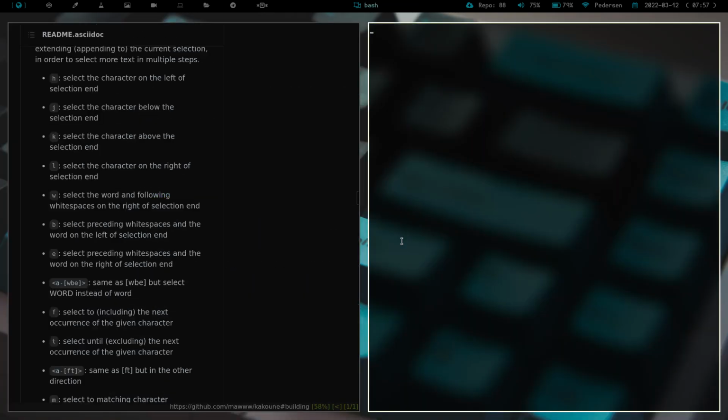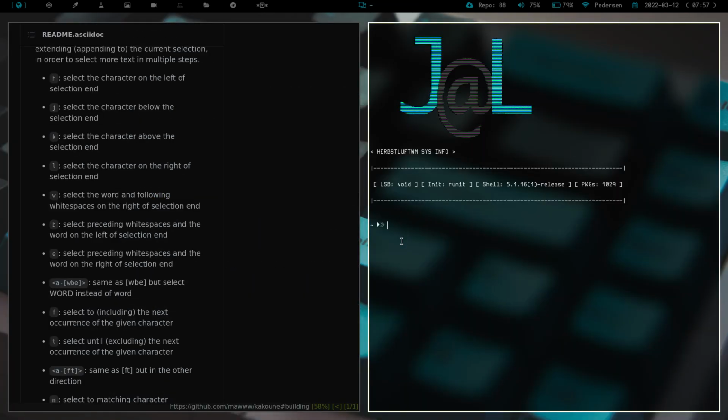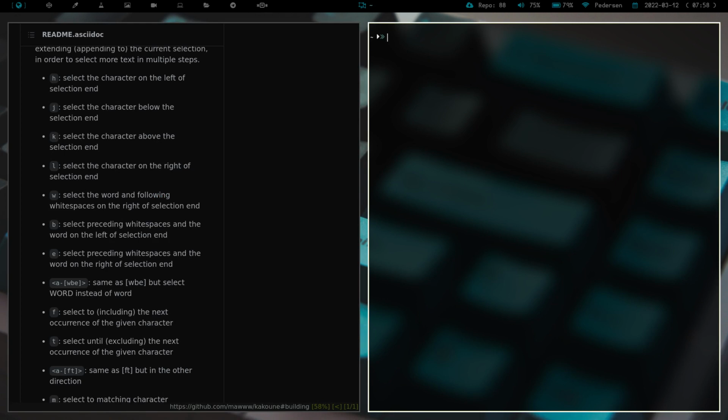So let's go ahead and show this off. Let's zoom in here. First, let's clear the screen, then zoom in, and let's do nano kak test. So we're just going to make a test file here, and we're going to type: this is a test run of Kakoune. Let's see how it works.